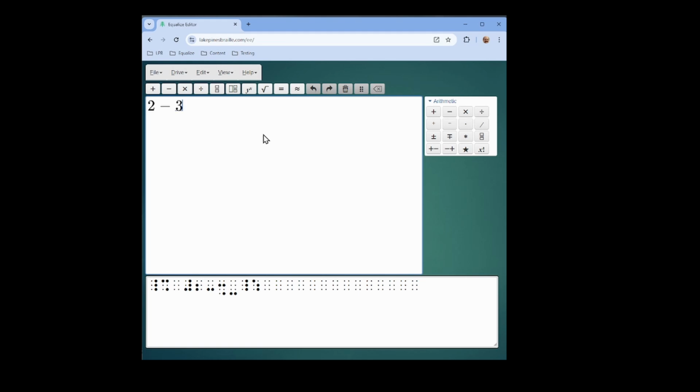I type 456156 to complete the math expression, and the input position moves after the closed Nemeth indicator created earlier as part of the math expression.